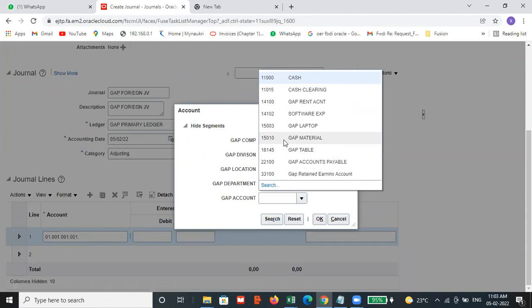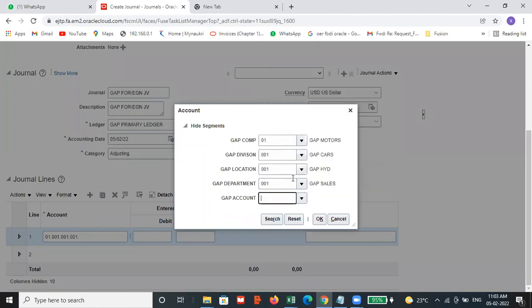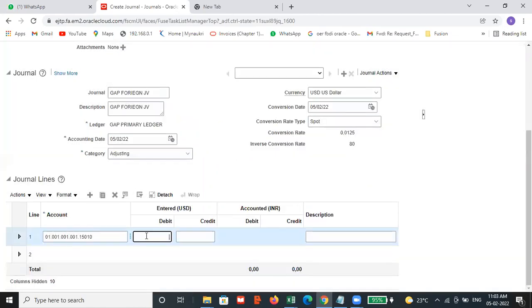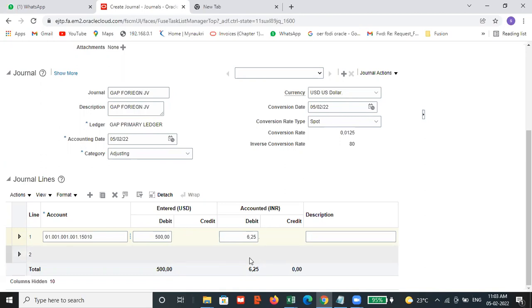You can enter anything like gap material or software expenses, rent. I will give it as a... see here. Once you select the currency as US dollar, the entered and accounted two lines will come. If there is a local currency, the functional currency, here only the accounted and entered will be in INR only. Two fields get added here: one is the entered currency as well as the accounted.